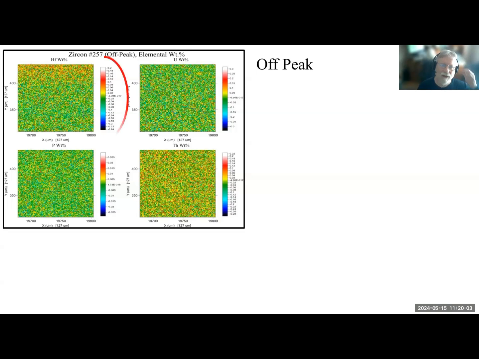Okay, so let's go on to mapping with MAN. So here's an off-peak map. I acquired these elements here: hafnium, uranium, thorium, and phosphorus, measuring on peak, moving off peak, low side, high side, and subtracting them, and then doing the full quantification in CalcImage for quantitative X-ray map.